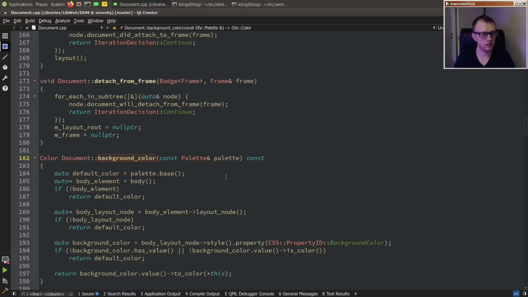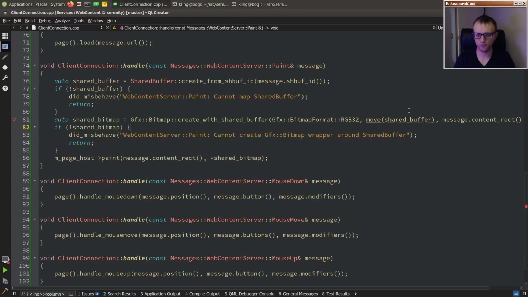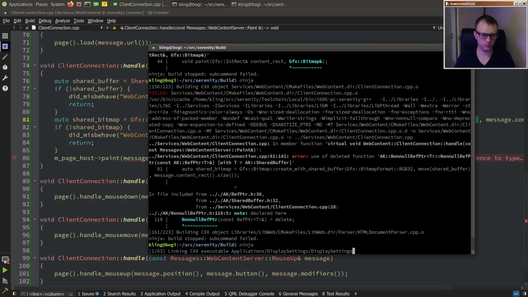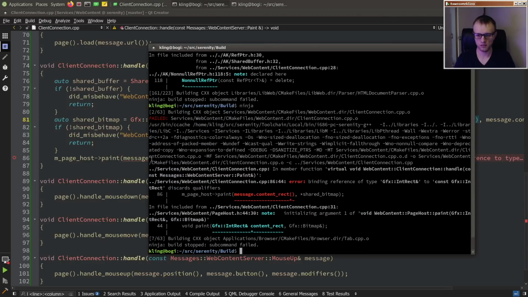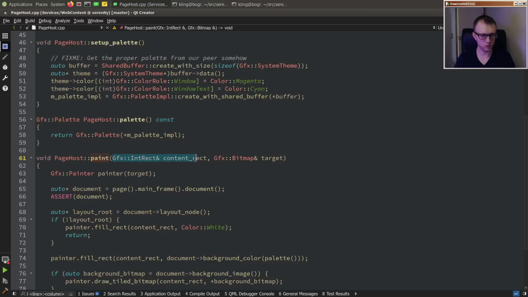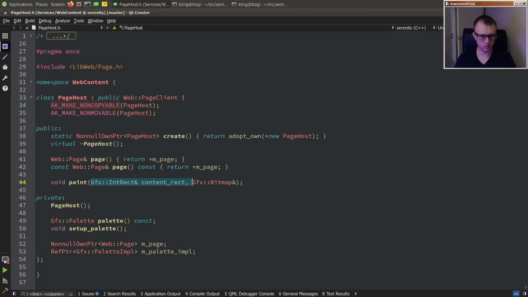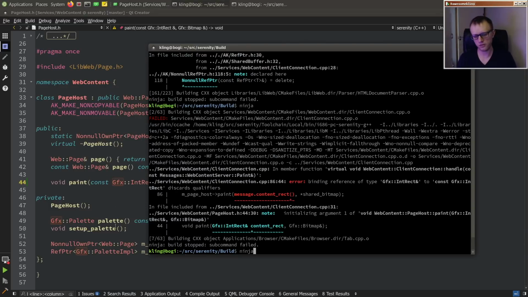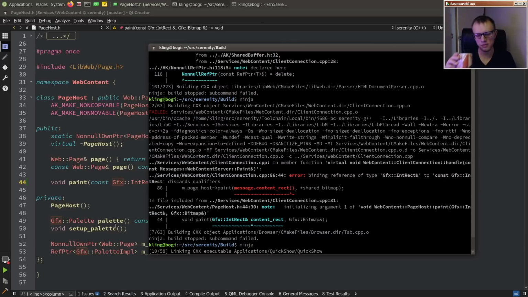Where did I say create with shared buffer? That must have been here somewhere. And that shared buffer is a ref pointer, and you're expecting a non-null, so I'll release a non-null for you. And then finding this reference. Oh wait, hold on, that doesn't need to be a mutable reference. What was I even thinking? See, this was stupid, I should have seen this right away. This is a nonsensical declaration, because why would you want to mutate the content track? That makes no sense.